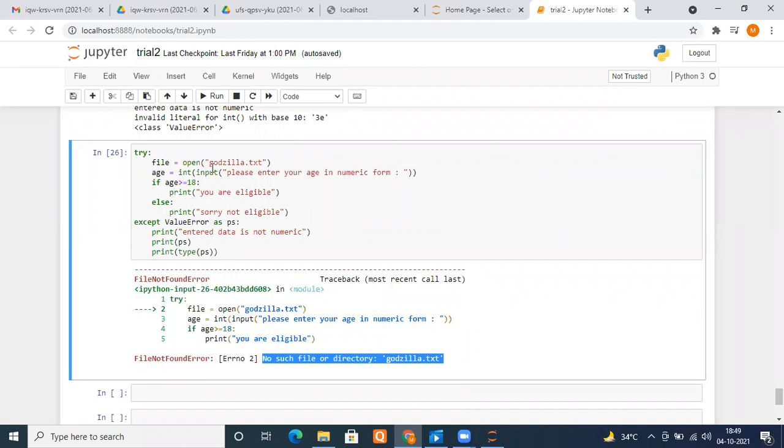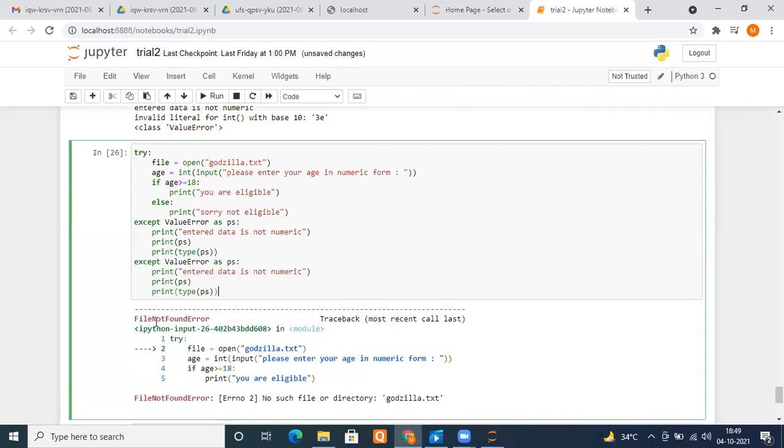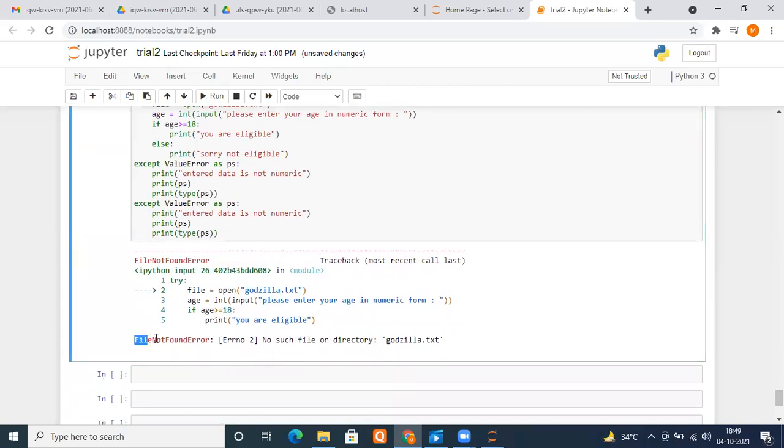So what should happen? We can have multiple except blocks. What I will do is go here, copy it, paste it, and this time I will put the exception that I'm getting right now, that is FileNotFoundError. I can give any name, it doesn't matter. I put FileNotFoundError as FN.